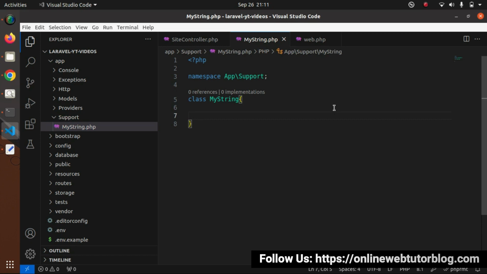That method basically takes a normal string value and converts it into a slug value. For example, here we have a normal string, that is Online Web Tutor, and the output of that method will be something like this: online-web-tutor. We can see that all the characters are converted into lowercase, and the space is replaced with a hyphen. So let's create a function.